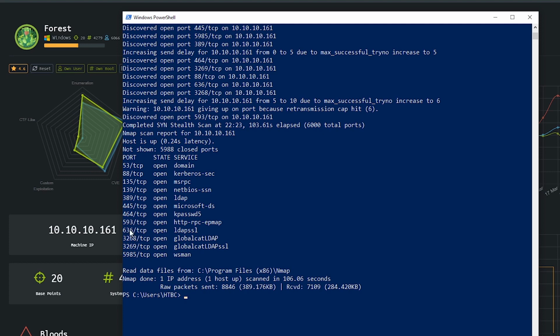Again, like secure LDAP, global catalog LDAP, and the secure version of that. More kind of confirmation that this is a domain controller. And then port 5985 for remote PowerShell access, or WinRM, as people call it. So, what have we got to work with? I think the first thing we'll look at is LDAP.